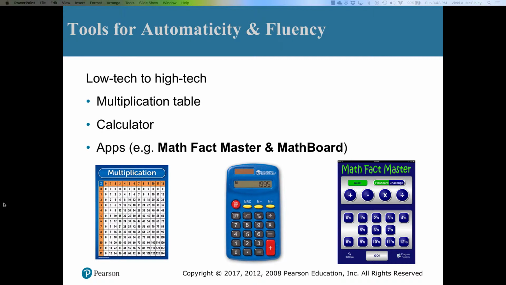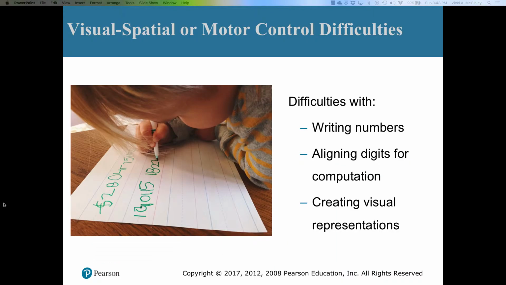And so what are some tools? There's obviously low-tech to high-tech. Certainly we use calculators, there's talking calculators, there's apps, tons of apps, and things where we can use old-fashioned or low-tech multiplication tables, but we can also use high-tech as well. So you're going to select the best for your student. It doesn't matter if it's not high-tech.